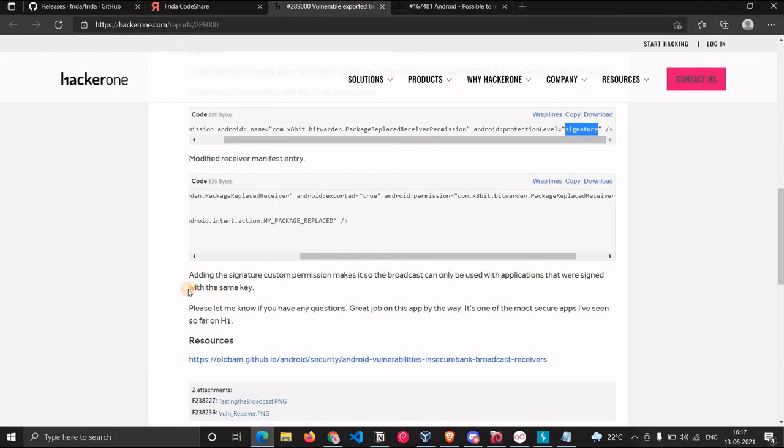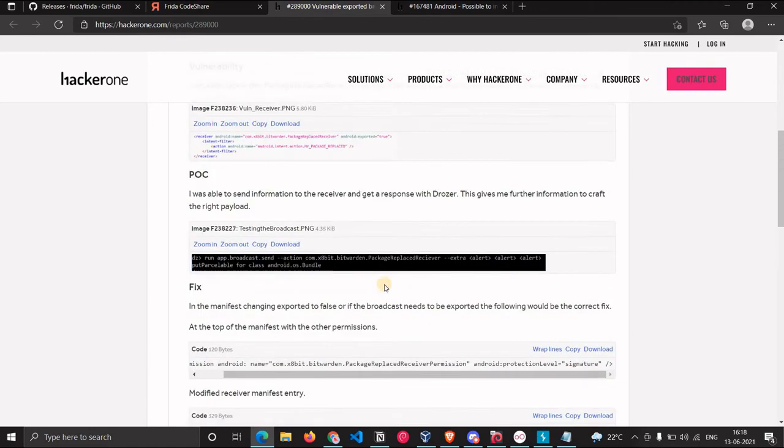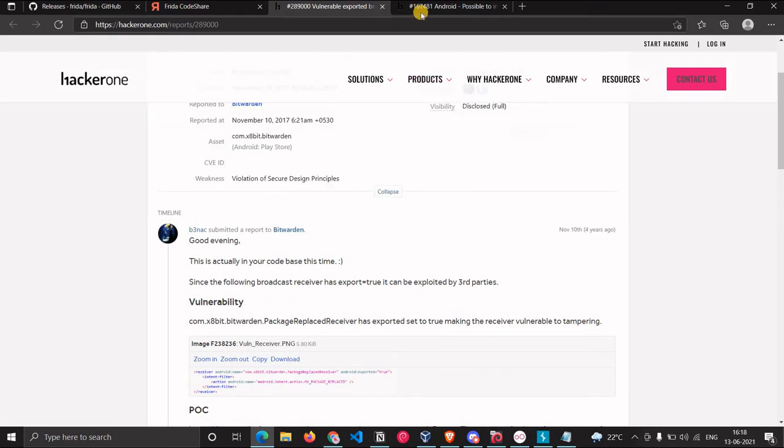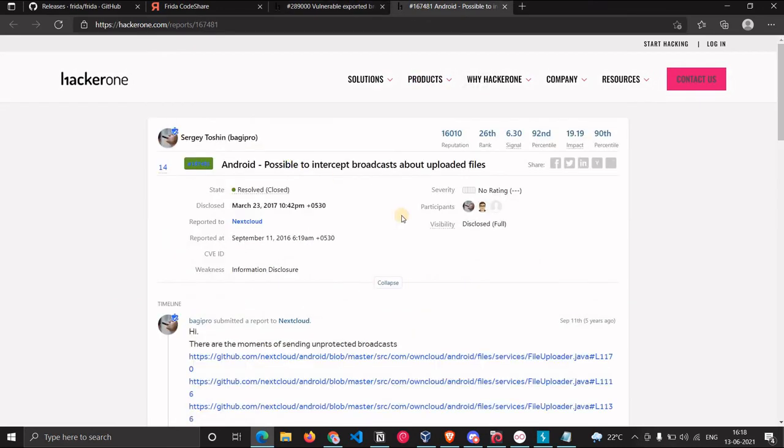Adding a signature custom permission makes it so the broadcast can only be used with applications that were signed with the same key. So yes, this was one of the findings he found, that this particular component has exported set to true. Now let's look into another one.